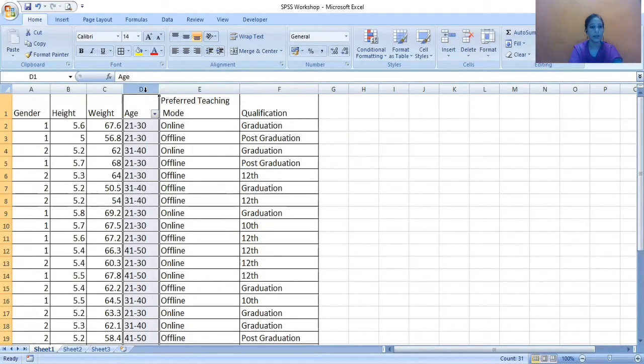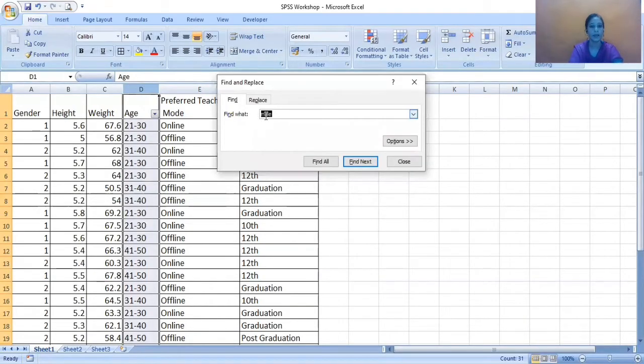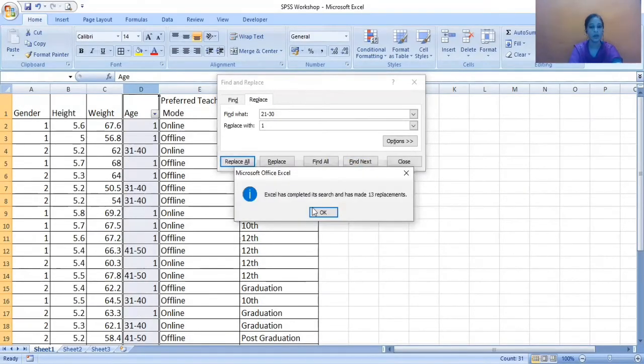Now again come on the age column and then press Ctrl F. And here in the find box, now first category is 21 to 30. So in find what, I have written 21 to 30, and in replace I am giving 1 as the coding and then press replace all. So message is coming that 31 replacements are done.